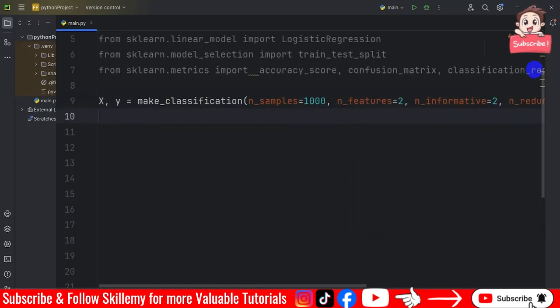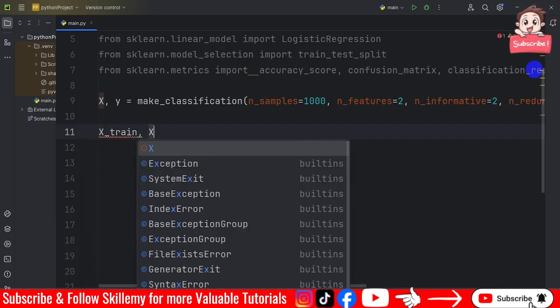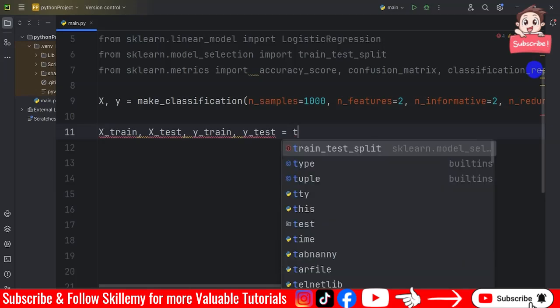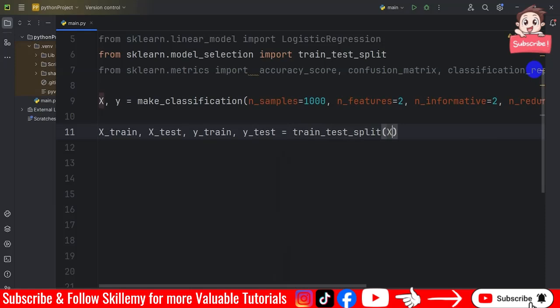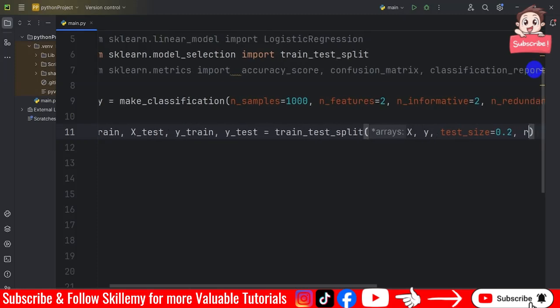Now the next step is to split the data into training and testing sets. First create x_train and x_test, and then create y_train and y_test. This is equal to train_test_split, and inside we declare x and y, and then the test size is 0.22 and the random state is 42. Now it's perfect.